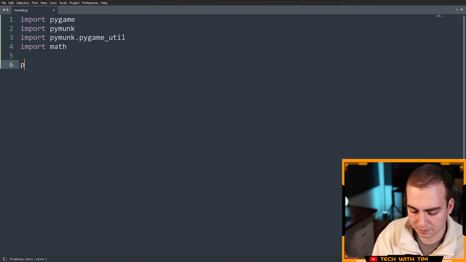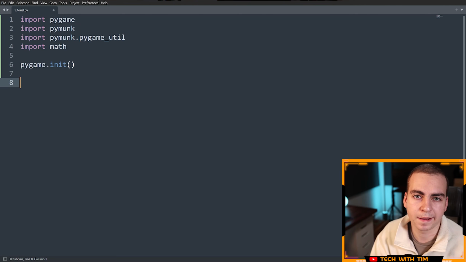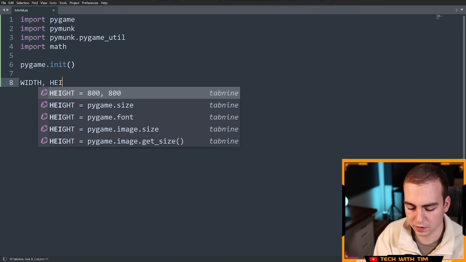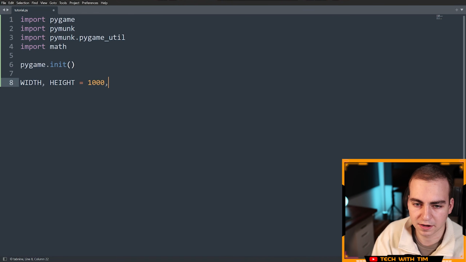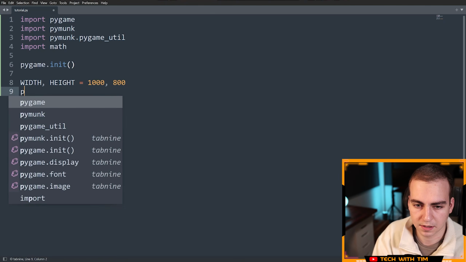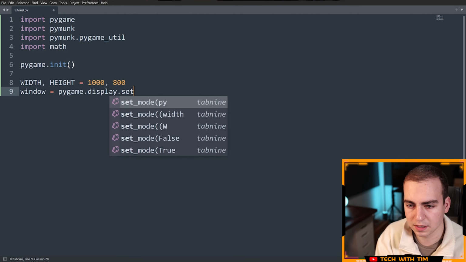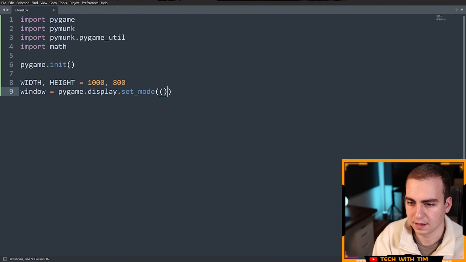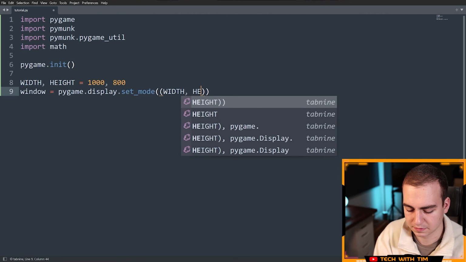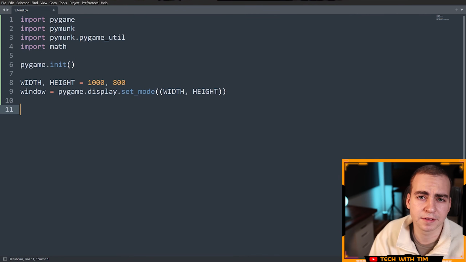Okay, now that we have that, I'm going to say pygame.init just to initialize it. And the first thing I want to do is set up a Pygame window that I'm going to draw all of the simulation stuff onto. So I'm just going to say WIDTH, HEIGHT is equal to, and I'm going to make mine 1000 width and 800 height. Now I have a large display, so I'll be able to see this. For some of you, it might be a little bit too big, so you can adjust these numbers to be whatever you want. And then I'm going to say my window is equal to pygame.display.set_mode. And then inside of a tuple here, I need to pass the width and the height. Okay, so now we have a Pygame window.